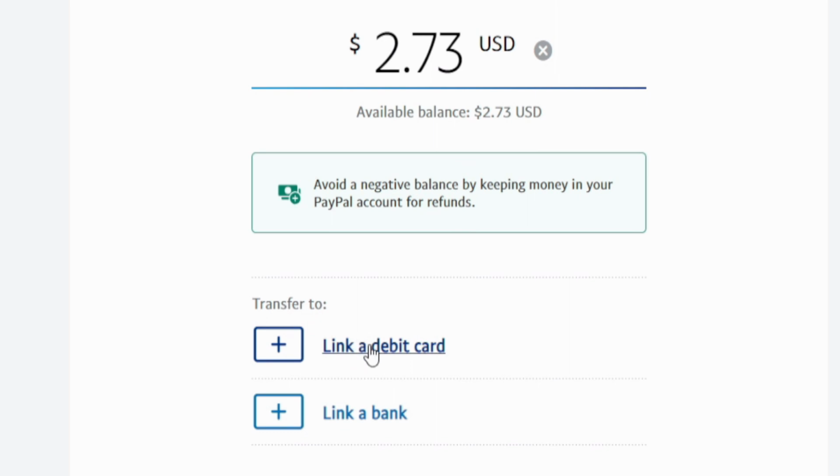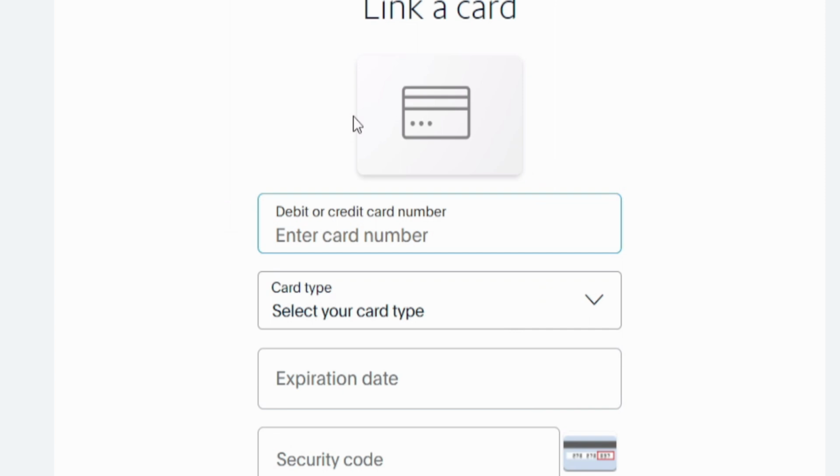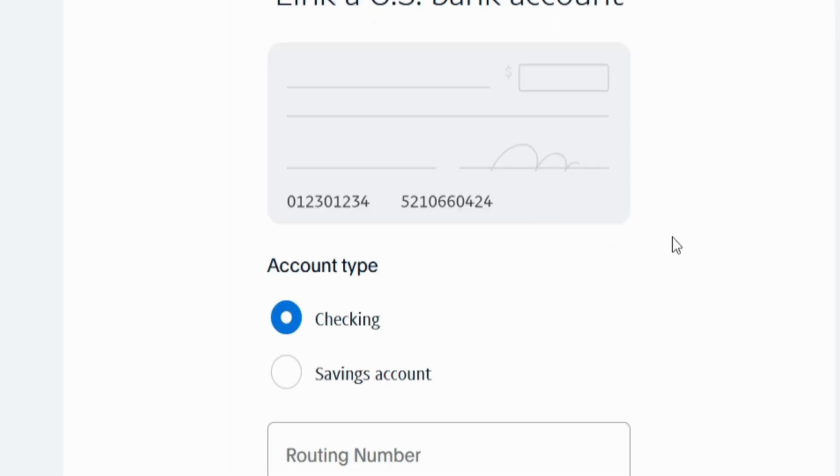Then from here you can click on transfer to, is it to your bank or to the card? Now click on this link a debit card. Then the same way we did the first one, just put your card details here. That is where I want to send money to. That's all. Then click on link card.